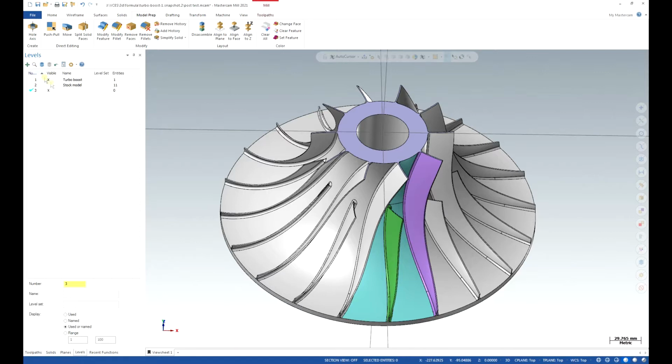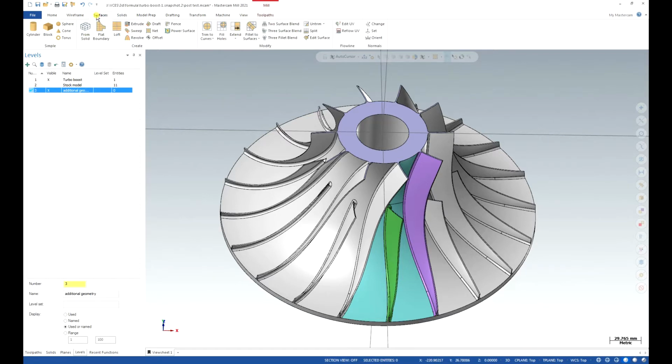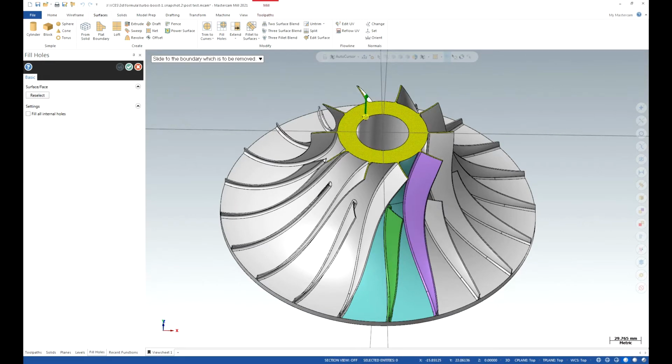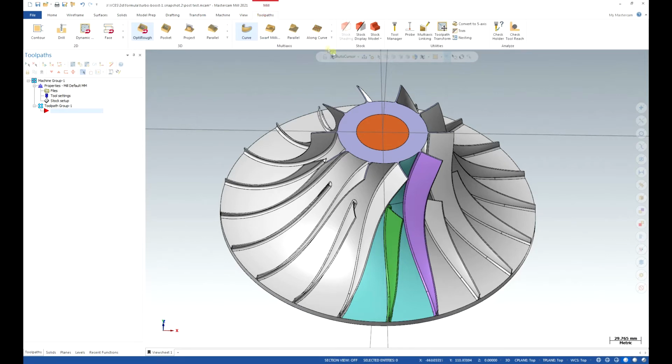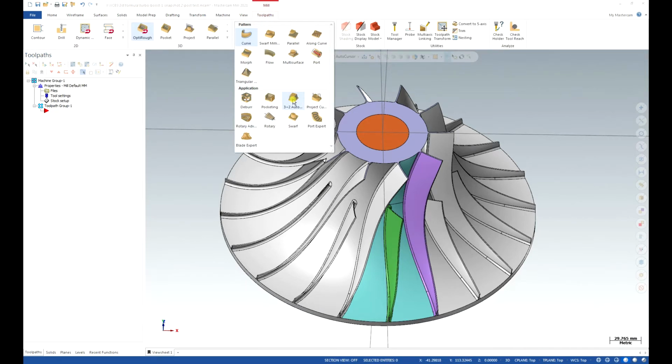But first, let's create a new level, and all additional geometry will go to our new level. Now go to the Surface tab, press on the fill holes option, select the face and drag the cursor to the edge of the hole, and Mastercam will create a surface cap for us. So what we are going to do now is check out this new roughing operation.